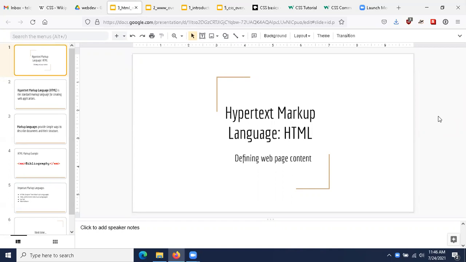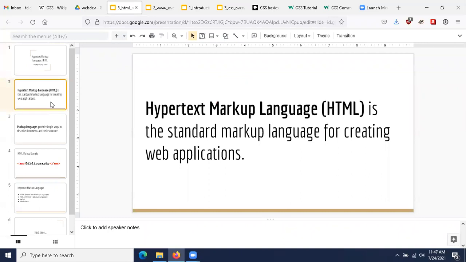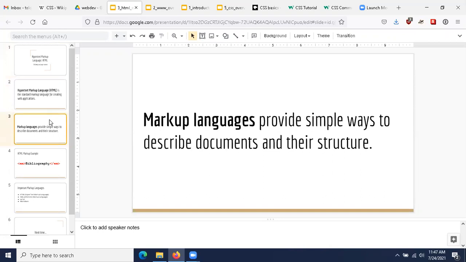Welcome back. We're going to pick up where we left off last time by introducing hypertext markup language, or HTML. If you recall, this is how we define web page content, or basically tell what our document says. Hypertext markup language, HTML, is the standard markup language for creating web applications. Markup languages provide simple ways to describe documents and their structure.